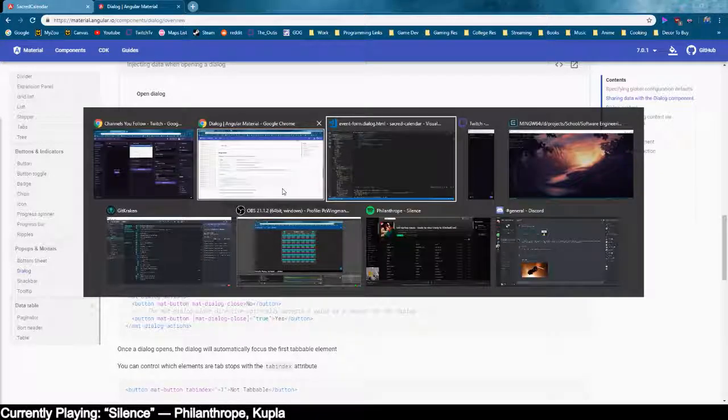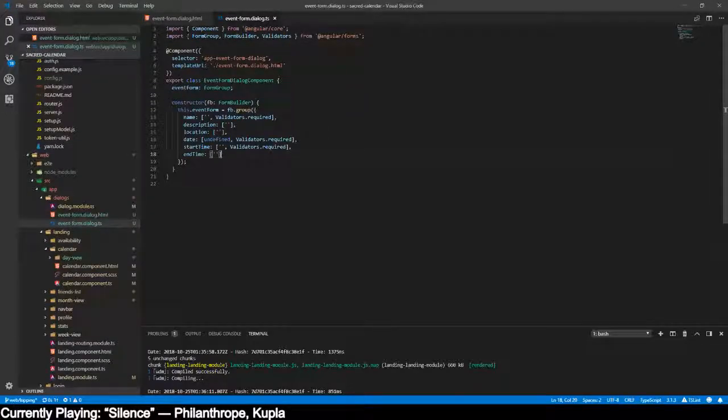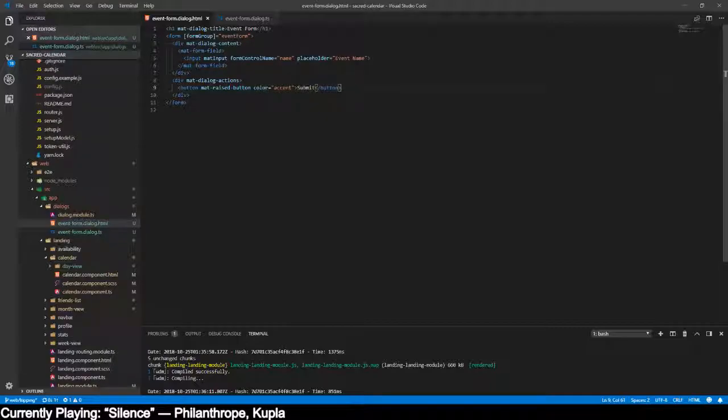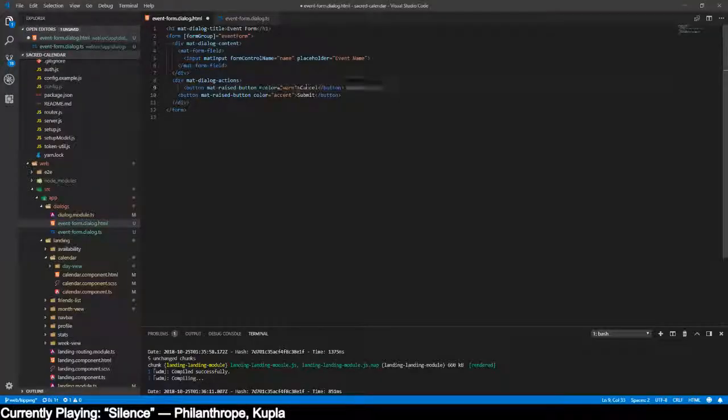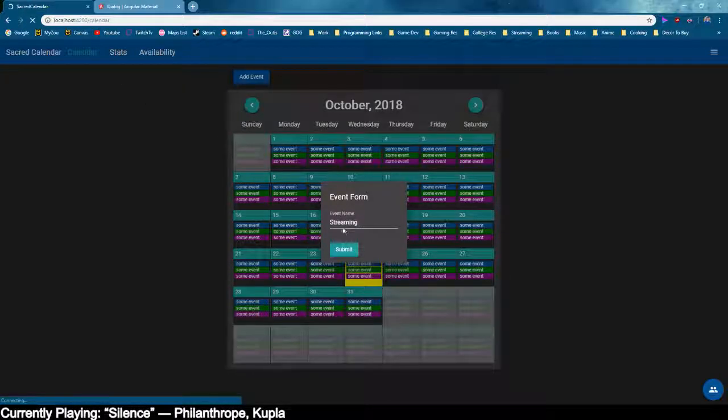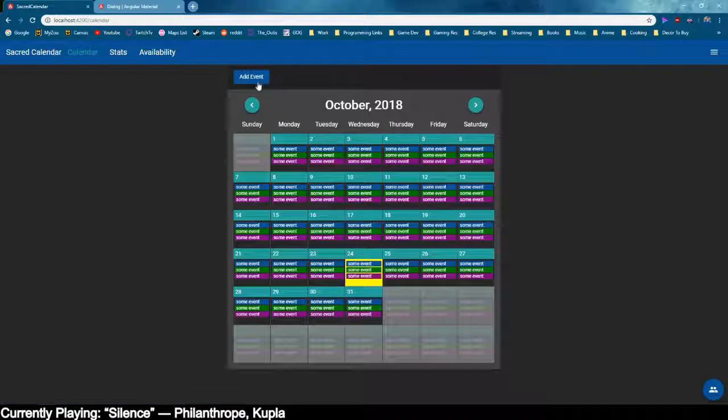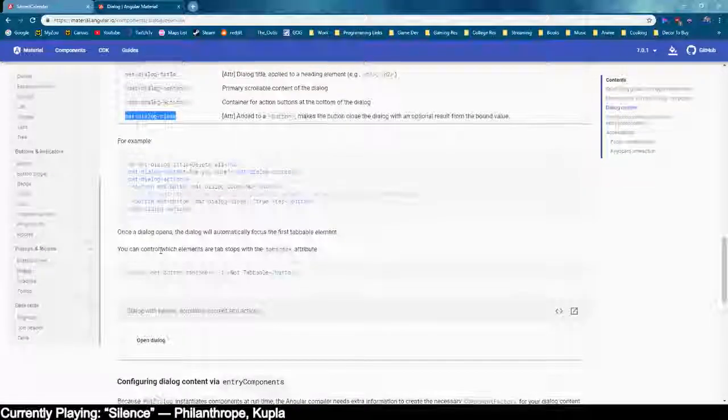This actually reminds me I need to make a cancel button. Warn. Cancel. What is that directive I need to add? Add dialog close. Okay, so that should help with that slightly. So you have a cancel button at least. Those aren't centered and it still bothers me, but I'll deal with it later.